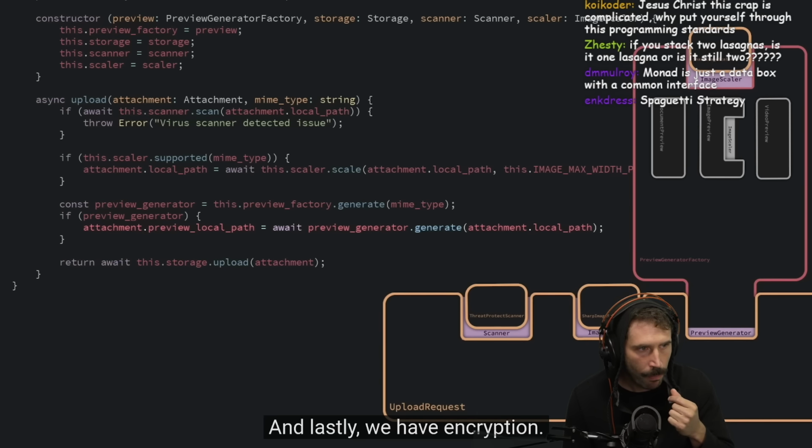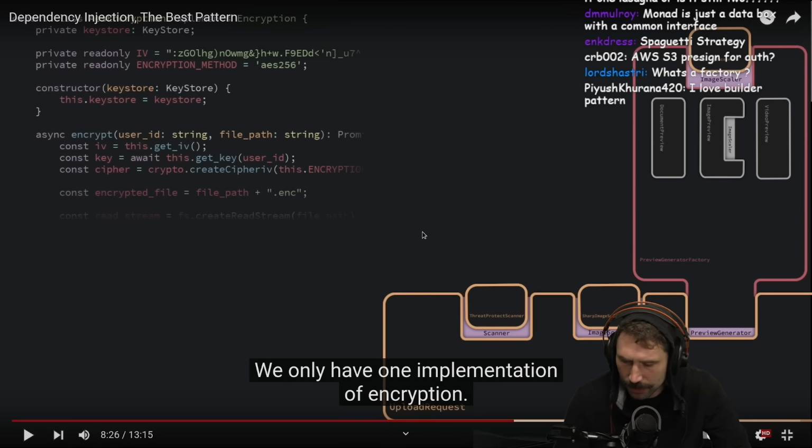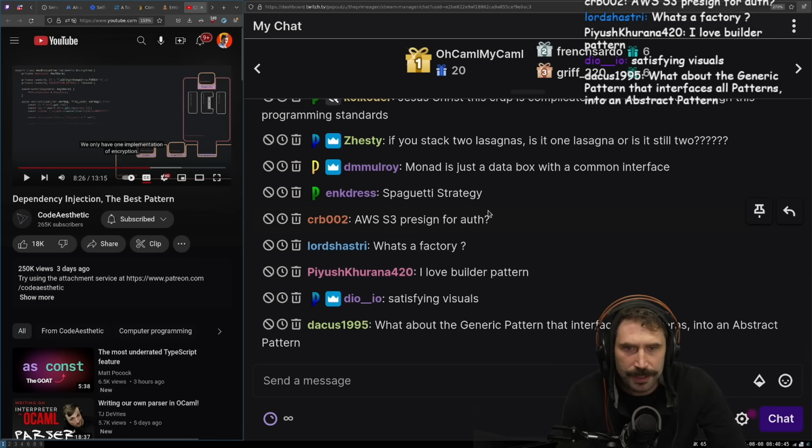And lastly, we have encryption. We only have one implementation. This isn't complicated. Someone said, why would you ever do this to yourself? This makes life 1,000 times easier. Simple.